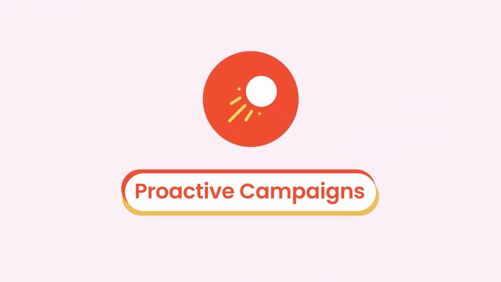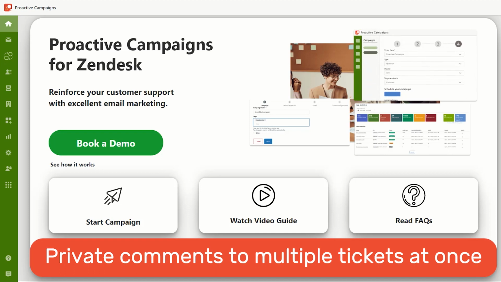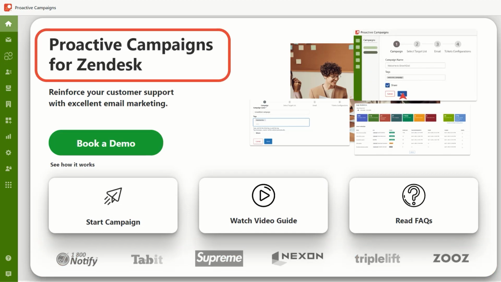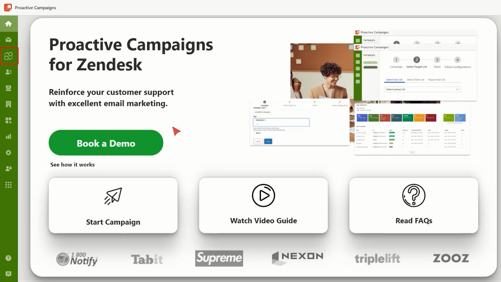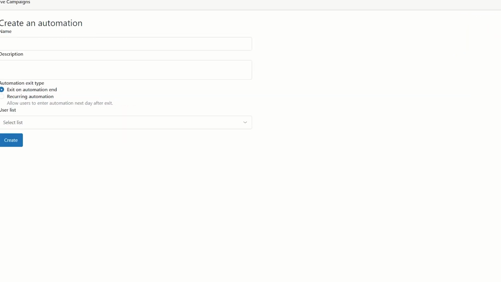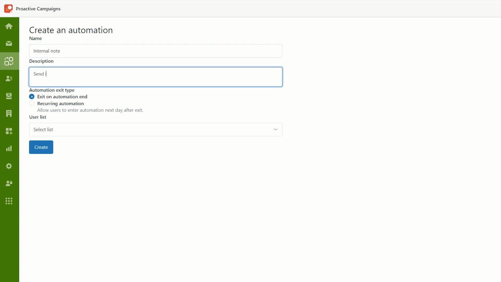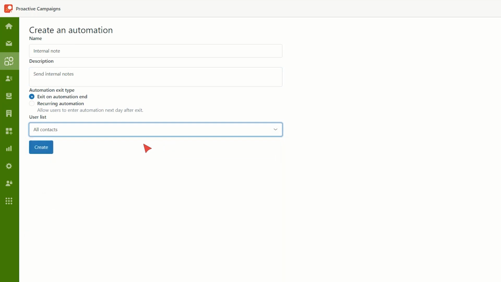Hi there! Today we will show you a video instruction on how to send private comments to multiple tickets at once using the automations feature in the Proactive Campaigns app for Zendesk. To start, open the Automations tab and click Add New. Then you should provide all the necessary information to create an automation. To learn how to create automations in more detail, click and watch the video in the right corner.